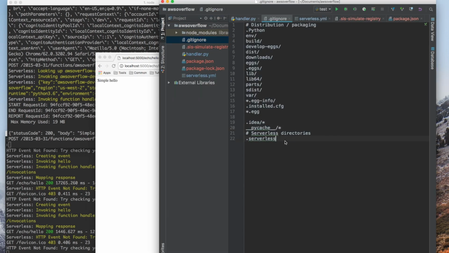There's one last thing I'm going to do, and it's update my Git Ignore file with a handful of files I don't want to upload for you guys.